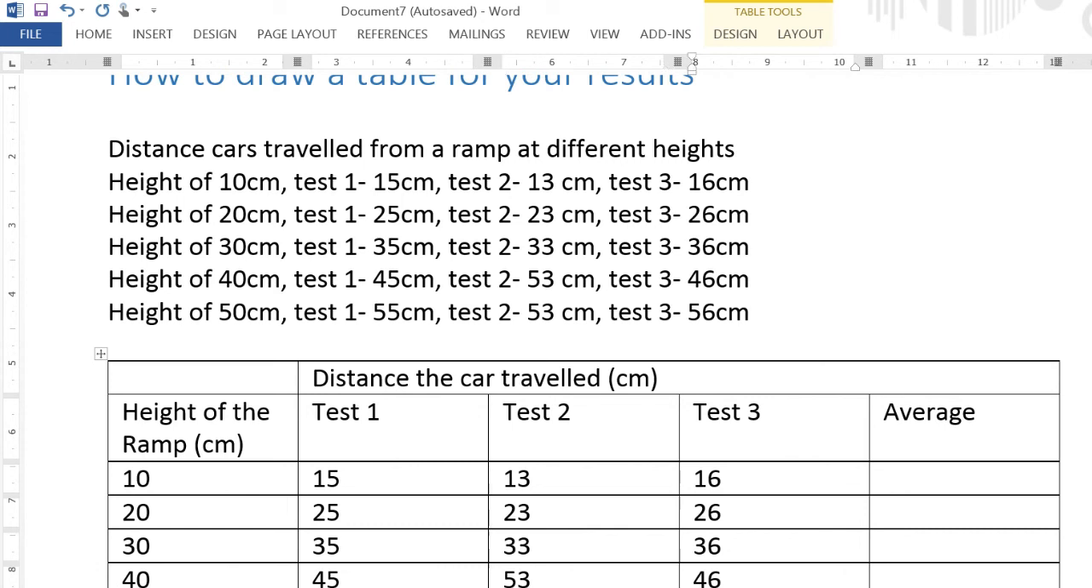Now once we're done, the final step is to calculate your average over here. And if you're using a pen and paper, all you need to do is add together each row and then divide by the number of them. So in this case, you'd add 15, 13, 16, and you would divide by 3, and that would give you the average. If you're using a spreadsheet, it's much easier.